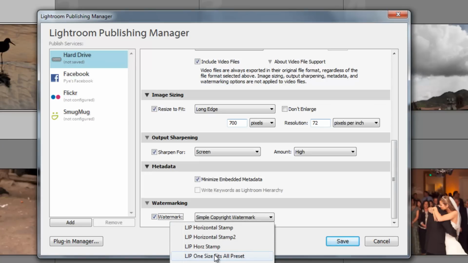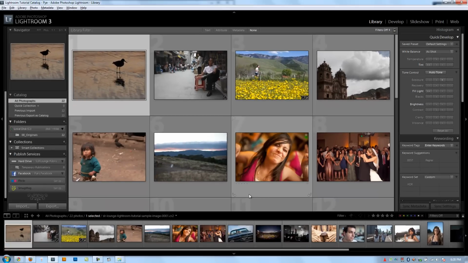I really should have created a better looking stamp, but I'll leave that up to you guys. You guys can create your good looking stamps. So, and we're going to hit save. Okay, now it creates a new publish option right here with the name that we just specified.